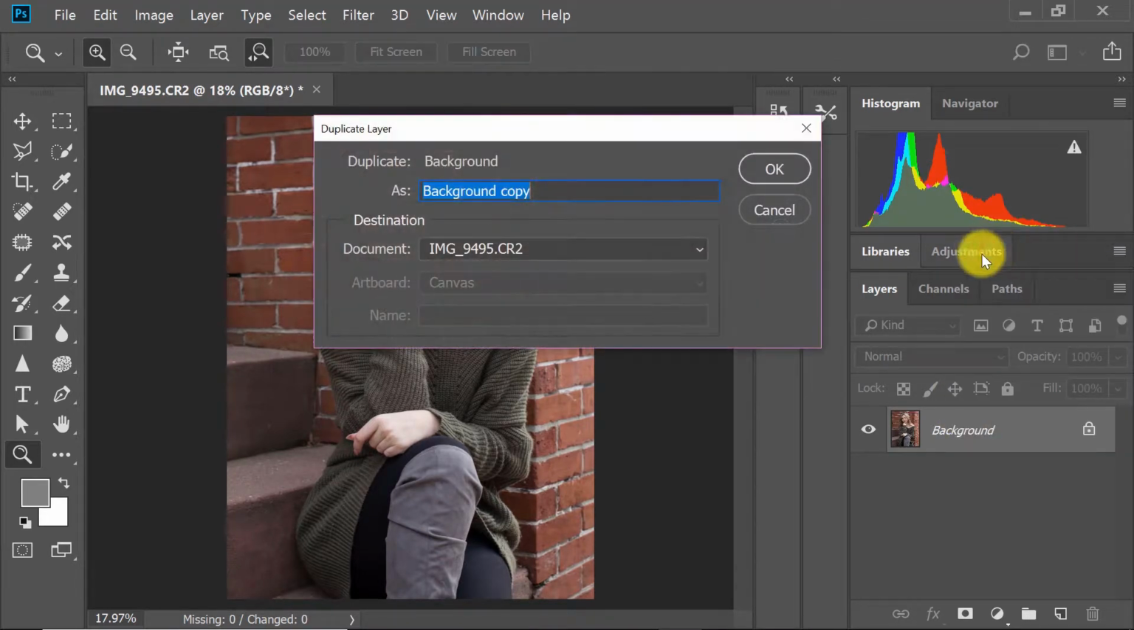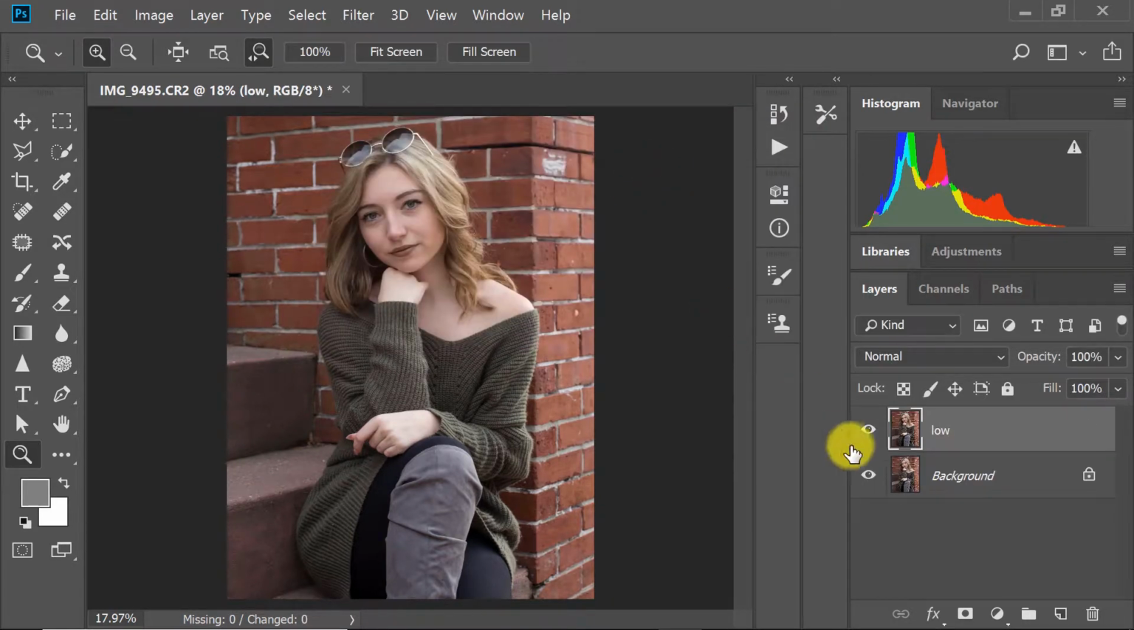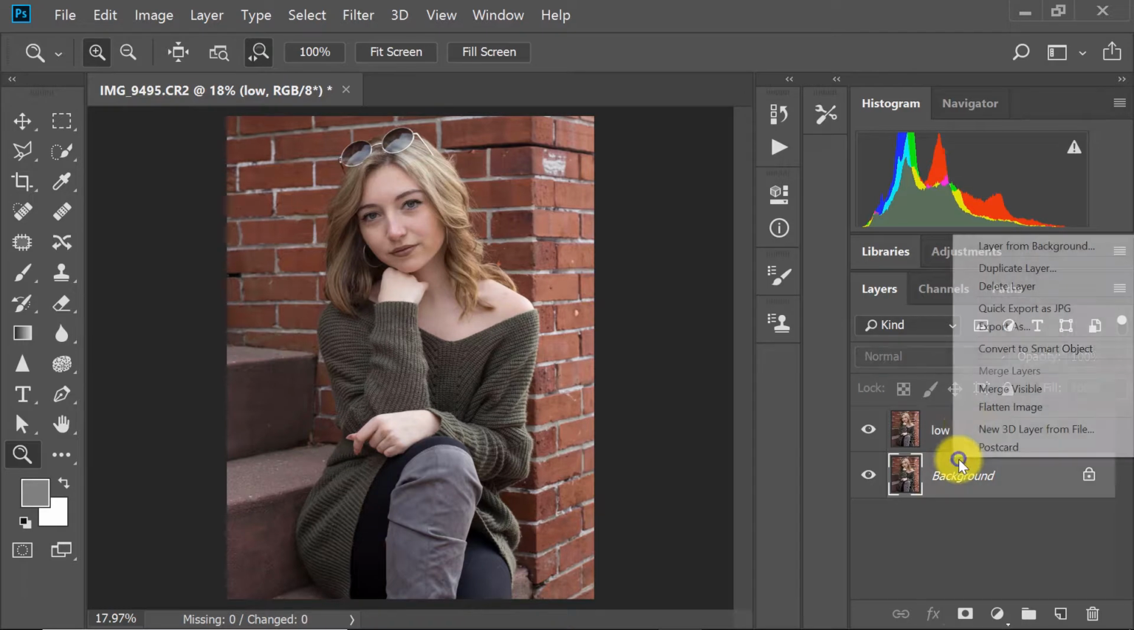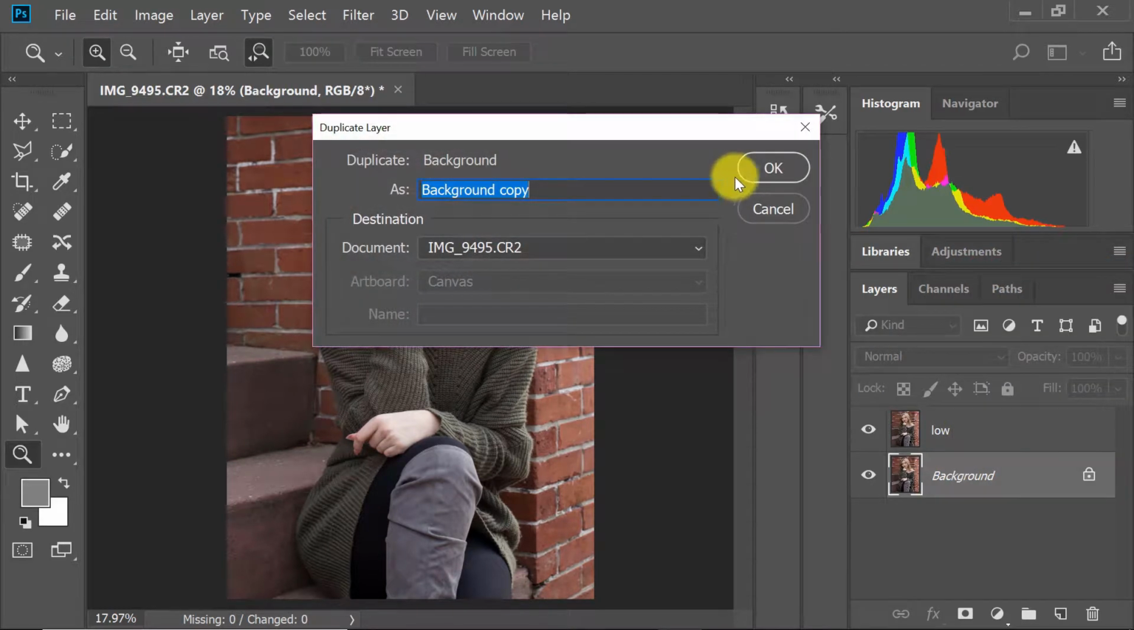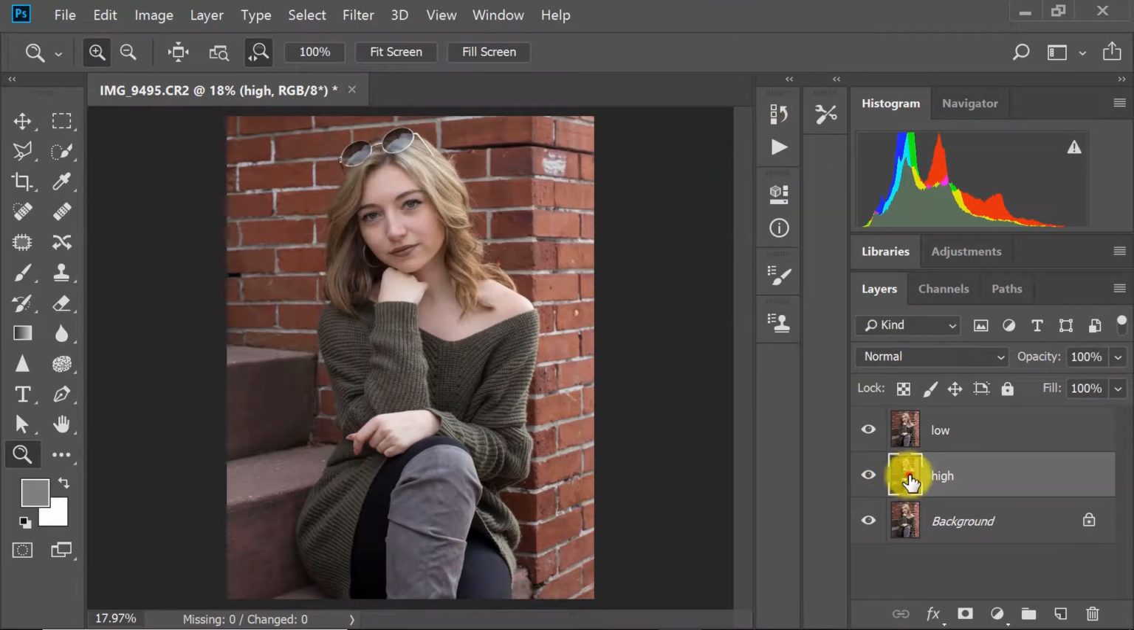So we're going to duplicate the layer and we're going to name this layer low. We're going to do it one more time. You can also do this, by the way, by pressing Ctrl J or Command J on a Mac, and we're going to name this layer high. Press OK. Now drag the high layer above the low layer and click low.